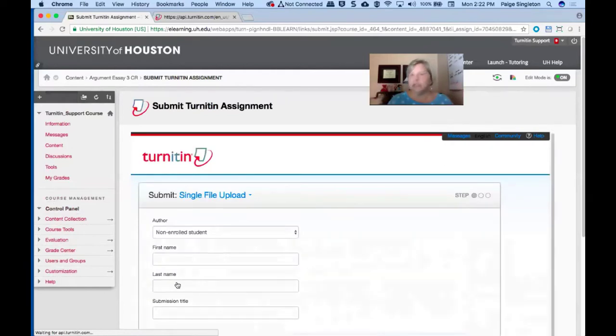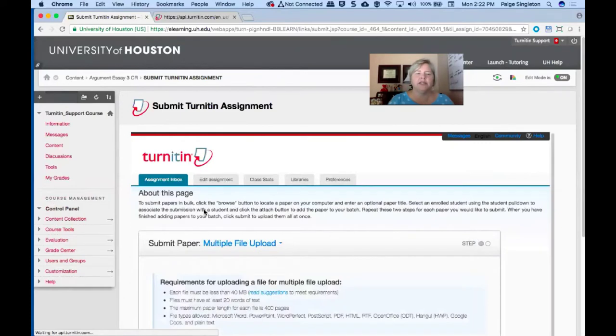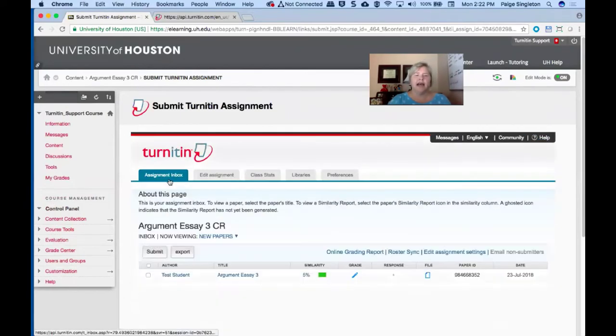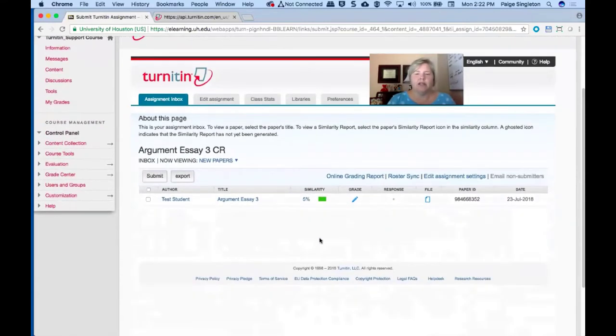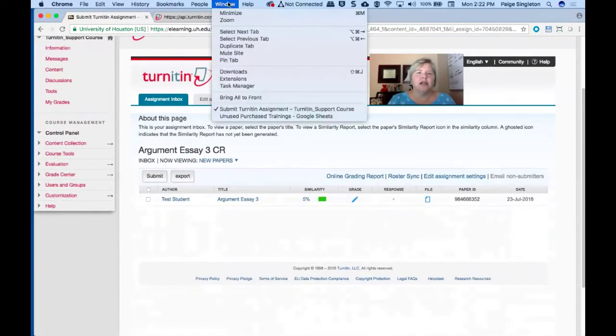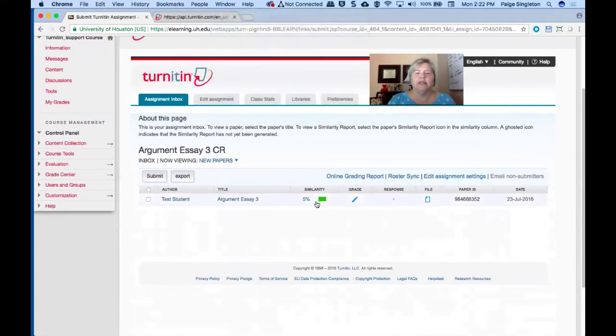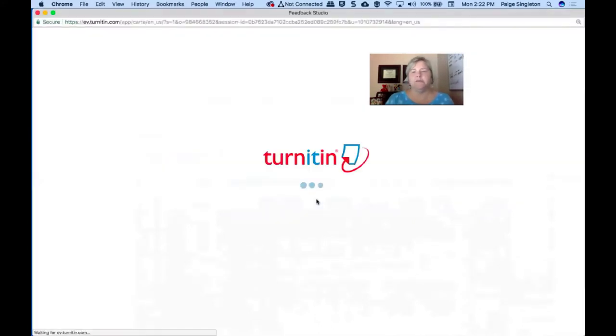Again, remember this takes me to that page that I really wish it didn't take me to. I want to see the assignment inbox. I have to go 2 clicks to get there. But this is the assignment inbox. And now I'm going to open up this paper. And I need to check and make sure I close the other one I did since I'm pulling around in here. So now I'm in the Turnitin paper.